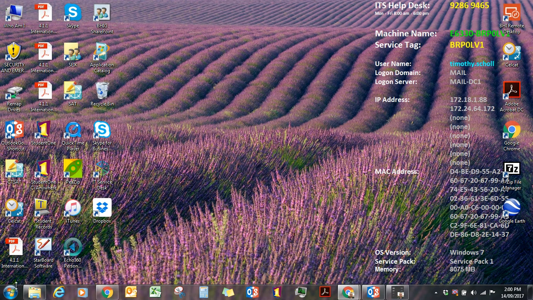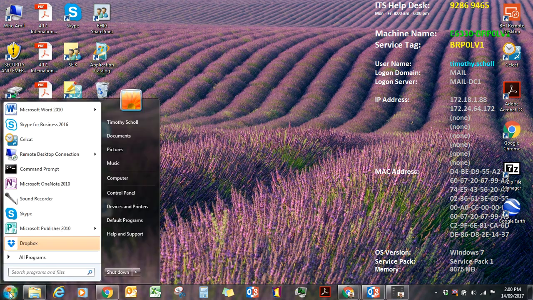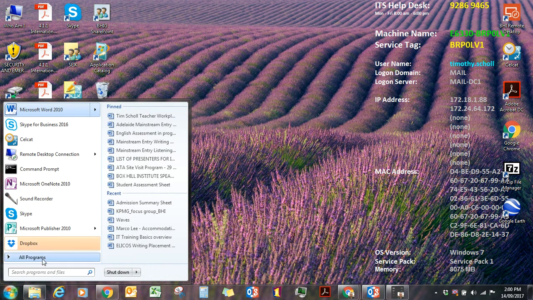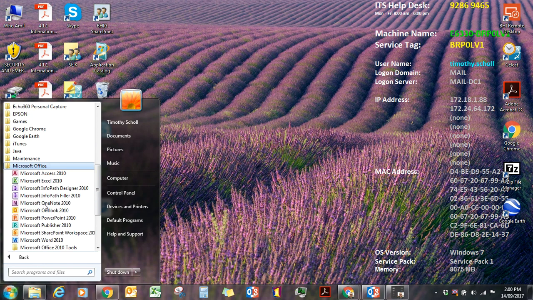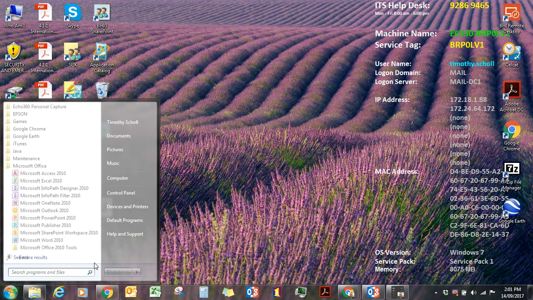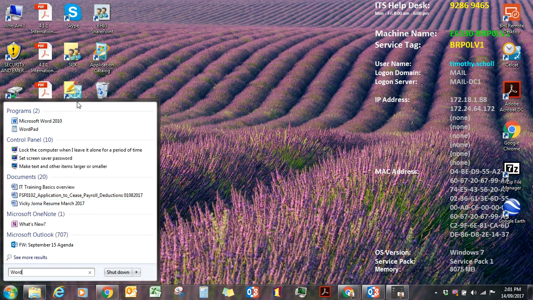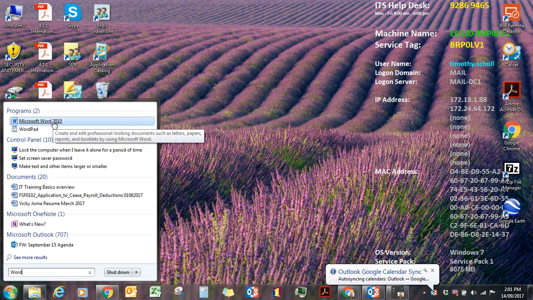So what we want to do is find the program we want to open. So I'm going to choose Microsoft Word. You can see it's up the top here because I recently opened it. You could find it by going to All Programs, Microsoft Office, and then Microsoft Word. Or you can also search for your program down the bottom here. So if I just typed in Word, it would come up as one of the programs available.